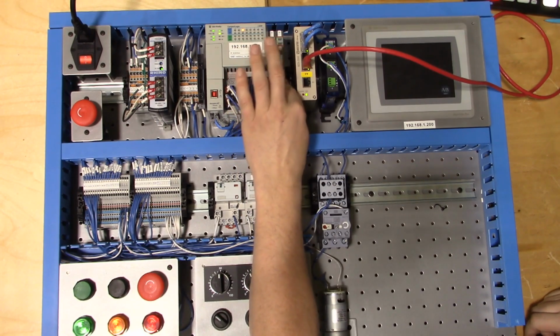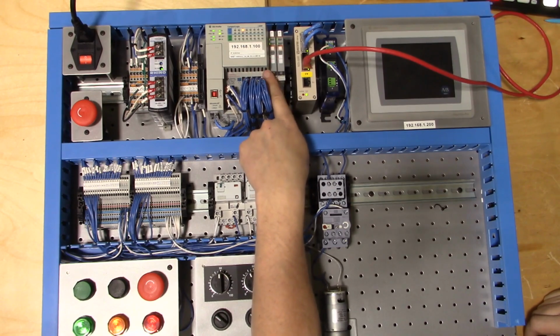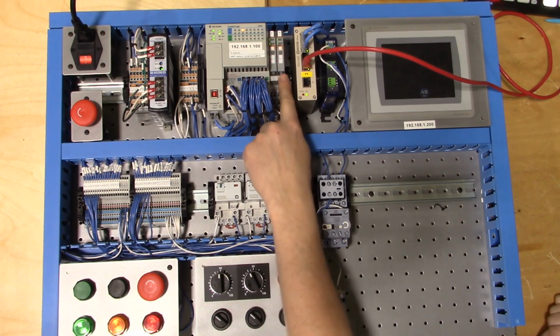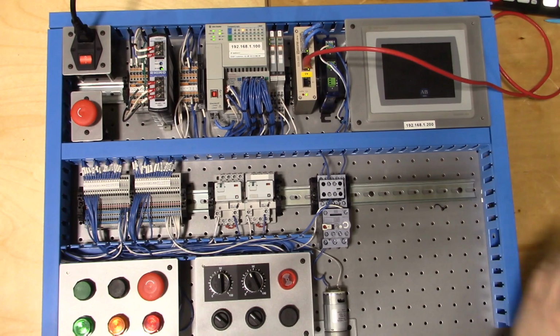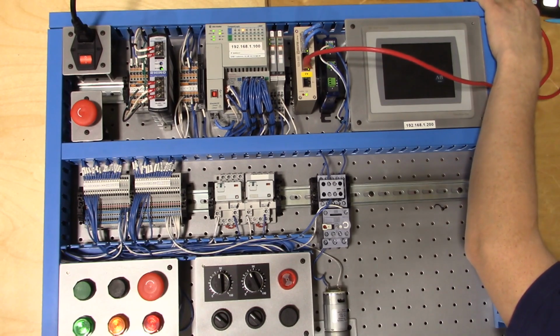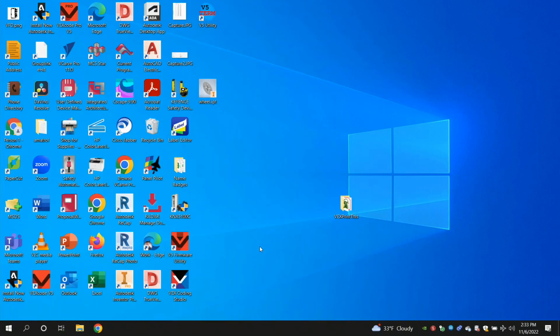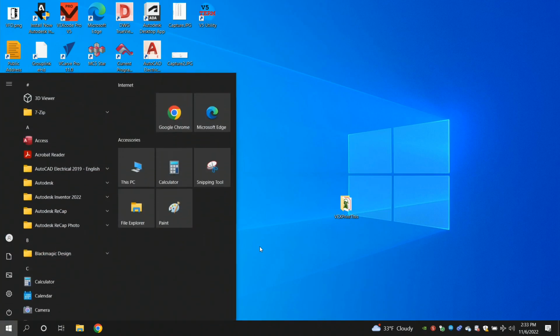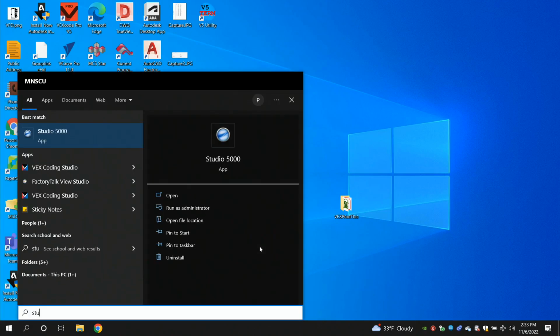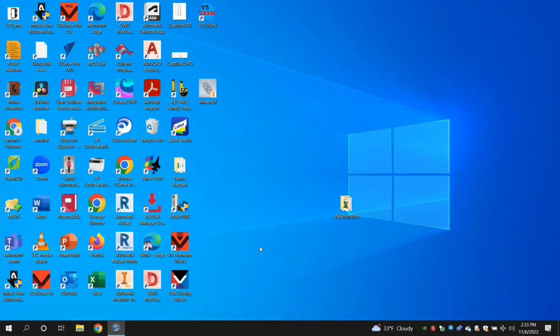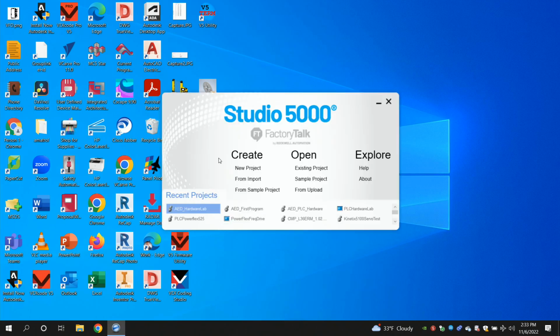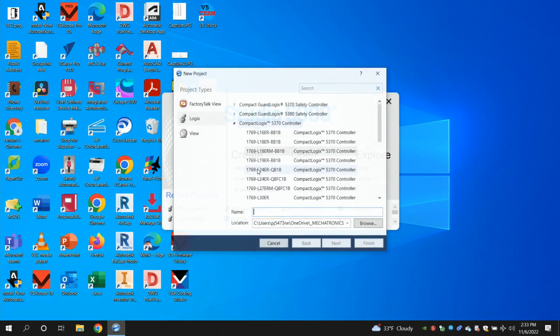And then it's got a couple of expansion modules that were added to the PLC, and it's important that we set those up when we create a new program. So let's jump into the software here. I'm going to hit the Windows key and start typing STU. There's the Studio5000 app, and we're going to create a new project in Studio5000.